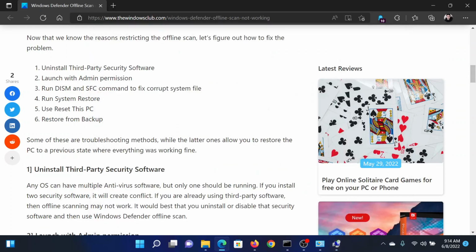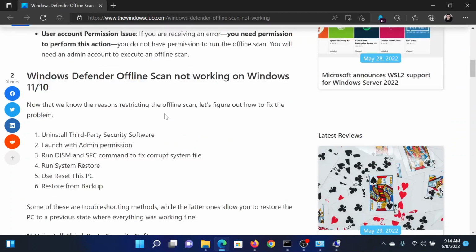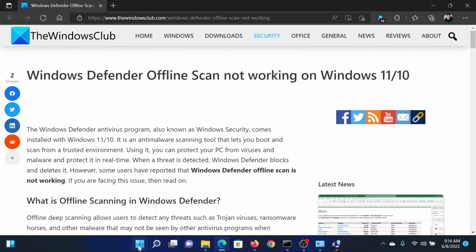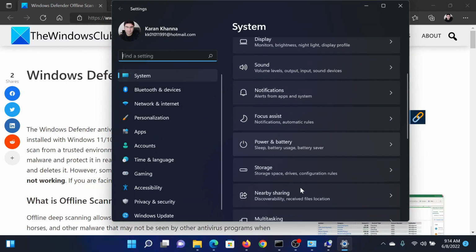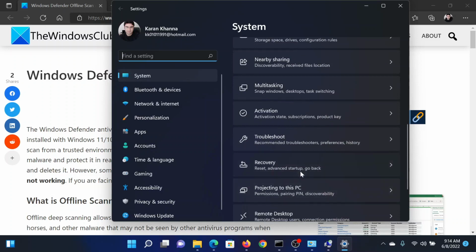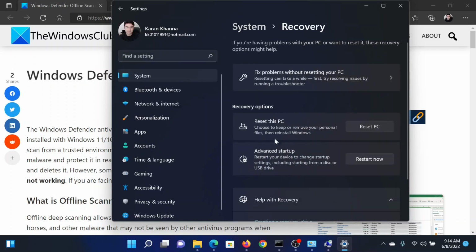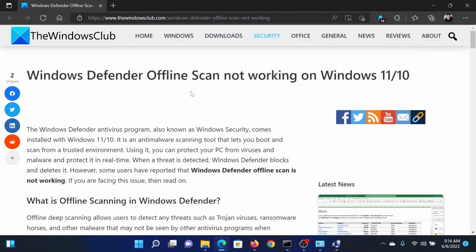If everything else fails, then you can consider resetting the PC. I will show how this is done. Right click on the start button and select settings. In the settings window, go to the system tab, scroll down to the recovery section, and after this you'll find this option to reset the PC. Once you click on it, the reset process will begin.